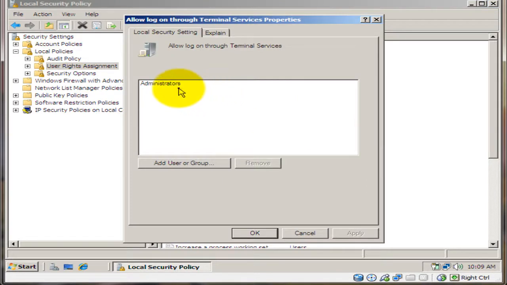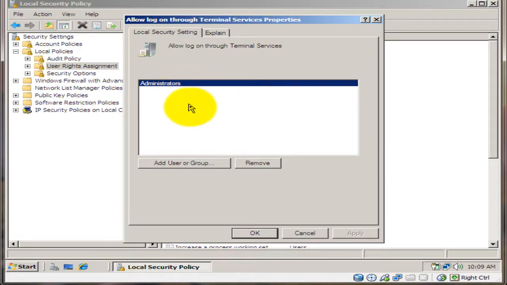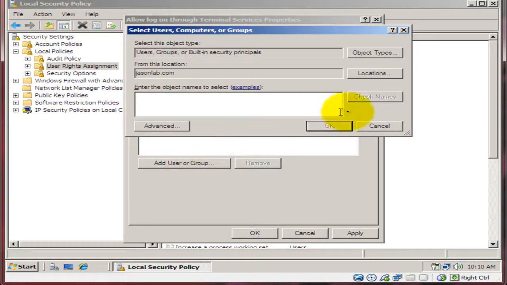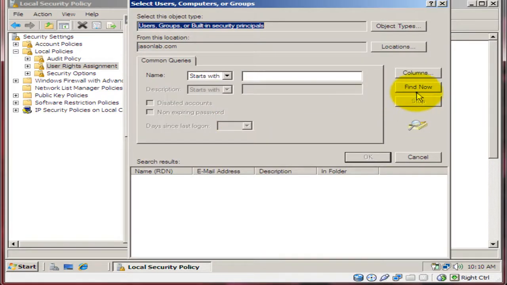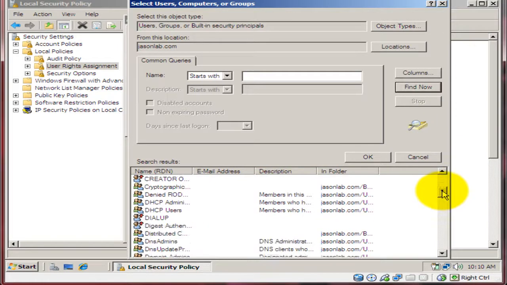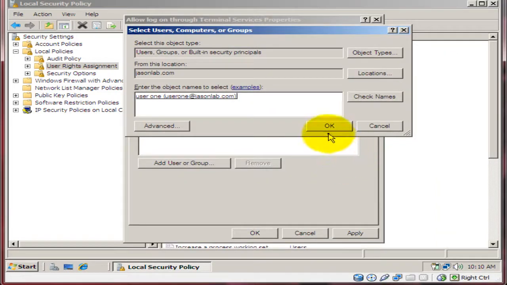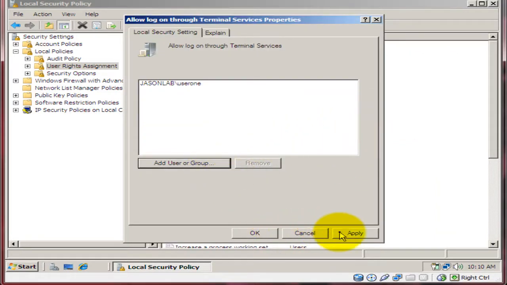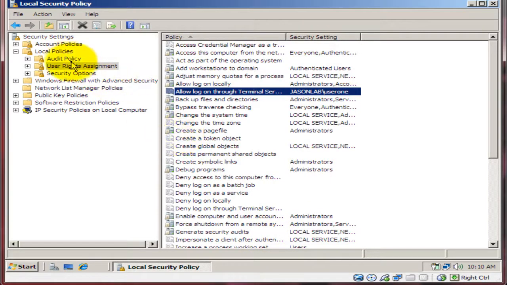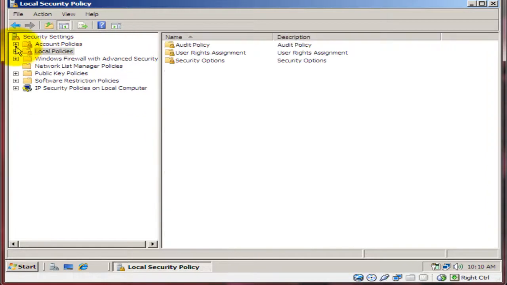And what we're going to do is remove this group of administrators, because this group by default has rights to log in remotely. So we're going to remove this group, and add the user that we added before, user 1. So you're going to just add user 1, alright, Apply, and OK.